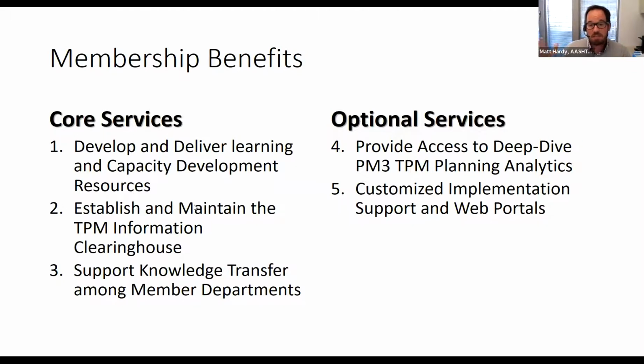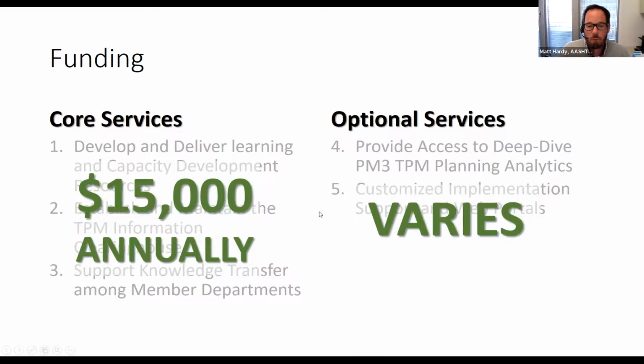And then we have access to optional services. If your state DOT wants to take advantage of that, like Minnesota DOT, you can provide additional funding to get those customized portals, the customized service, that any consultant we can get access to could provide to support you. And from a costing standpoint, the core services, a typical AASHTO TSP cost, is $15,000. Access to those optional services varies depending on what you want to get out of it.